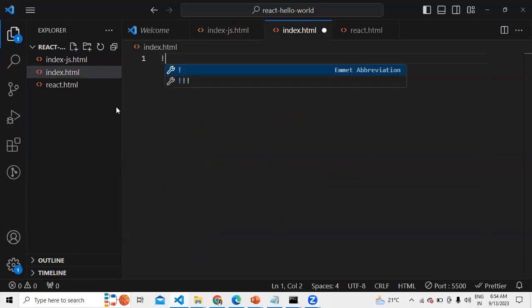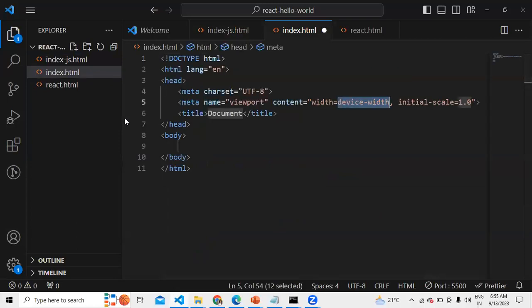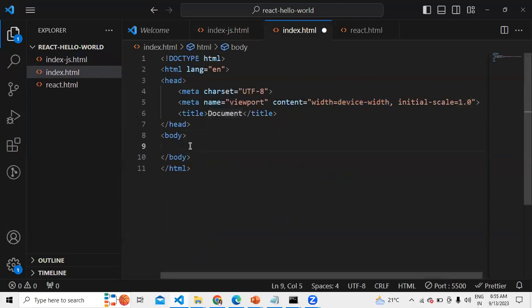Again, I use Emmet. There is an extension called Emmet, which comes by default and gives you some template, some boilerplate code that you would otherwise have to write, which can be easily pre-filled with Emmet. Here also we work with script.